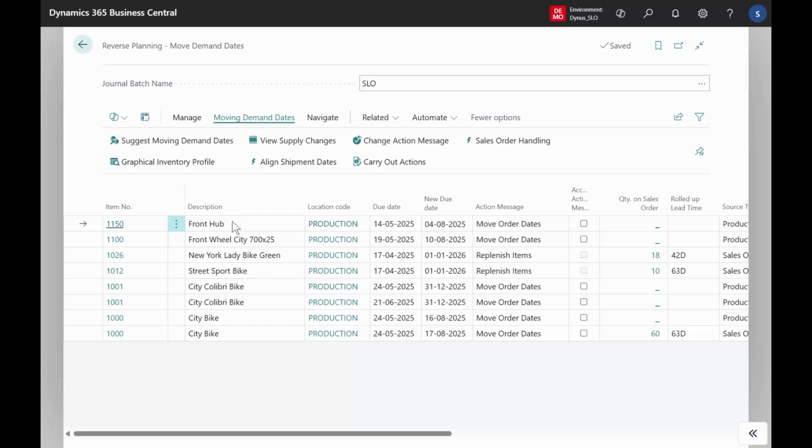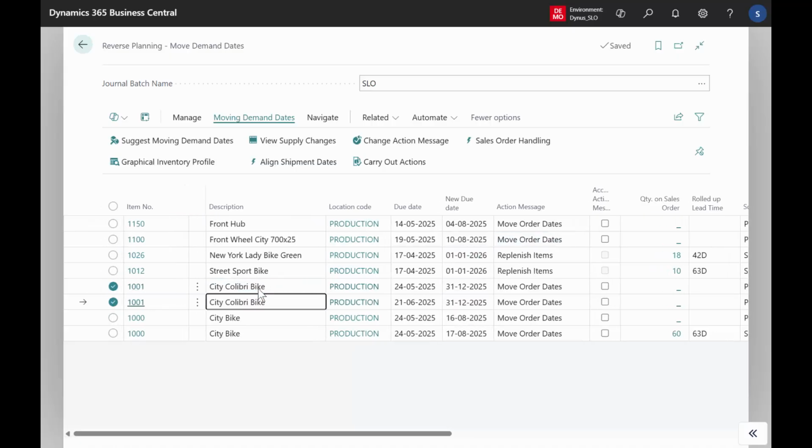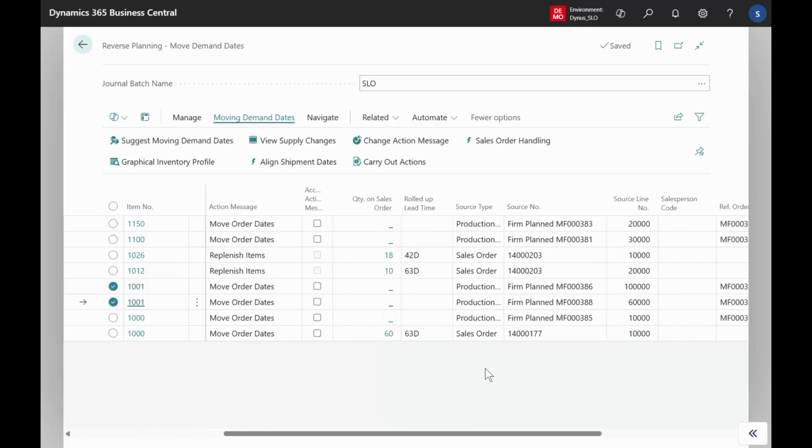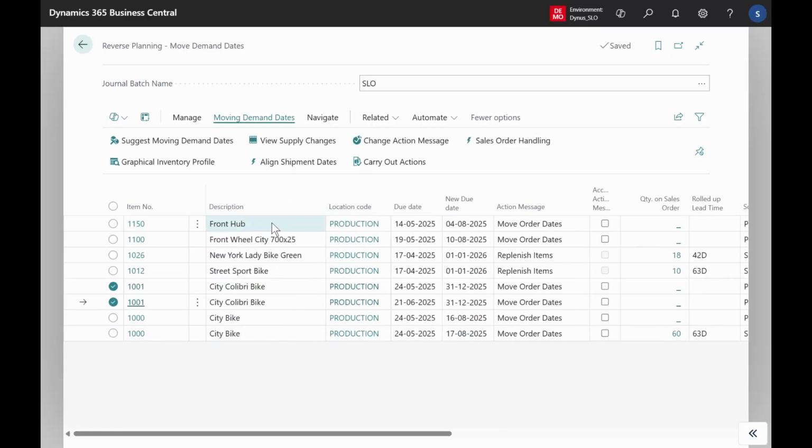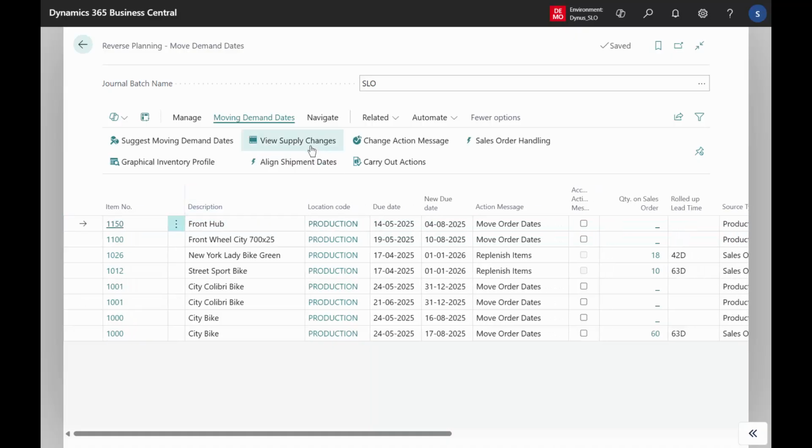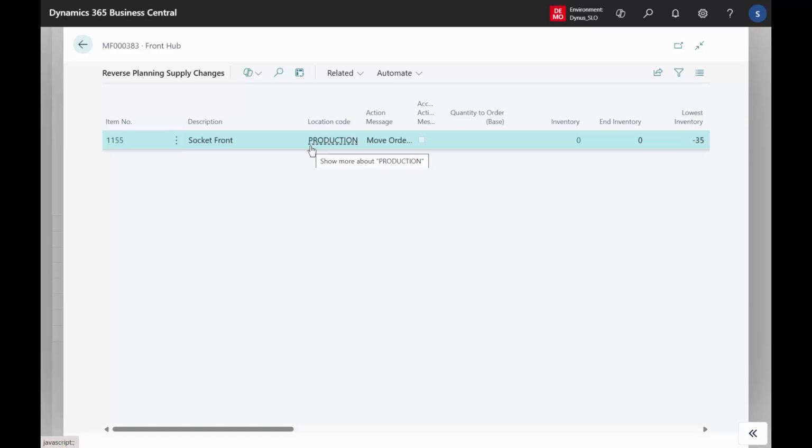As you can see here, for instance, the front hub needs to be moved, item number 1150 on a production order. And of course it could be more than one order. You have here 2 examples, and the last 2, it's the same item, but it's 2 different firm plan production orders you need to move. And for each line, it's possible to drill down into the line, click at the line, view the supply changes and see what causes this movement, like this one.